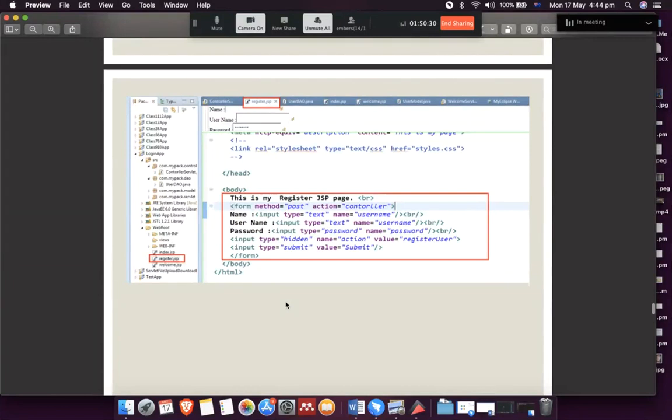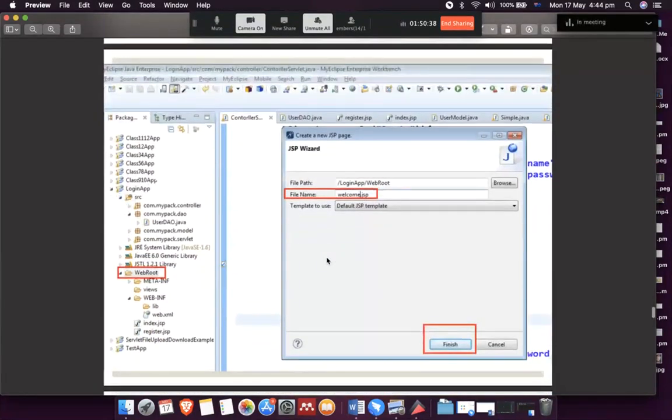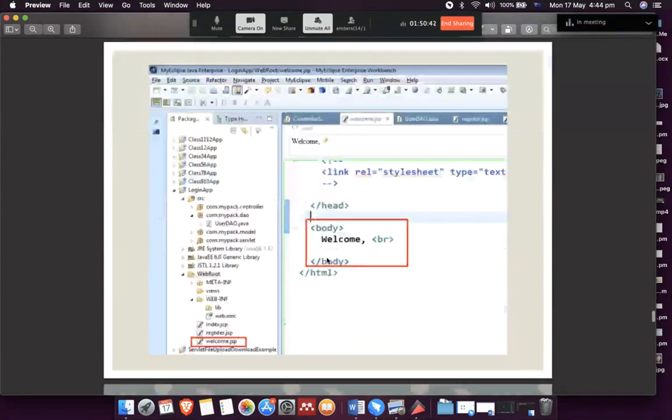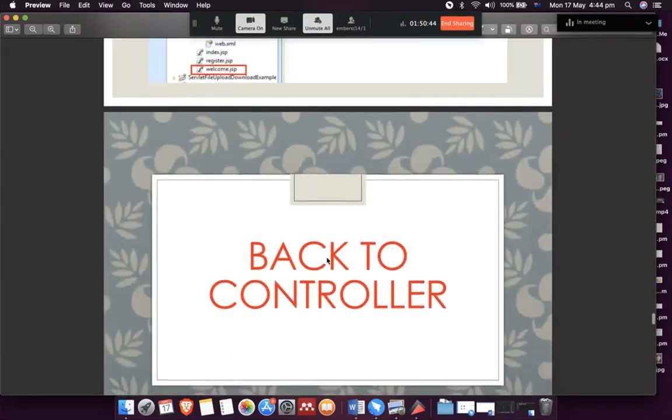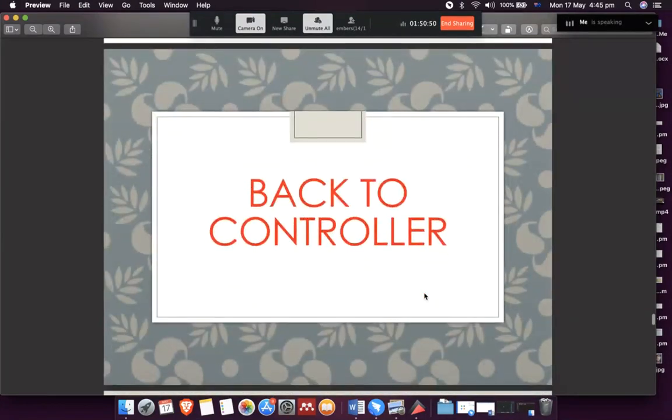Then we create register.jsp. This is for first-time users if they don't have an account. Okay, so since we completed these views, let's go back and discuss something important with you in the controller.